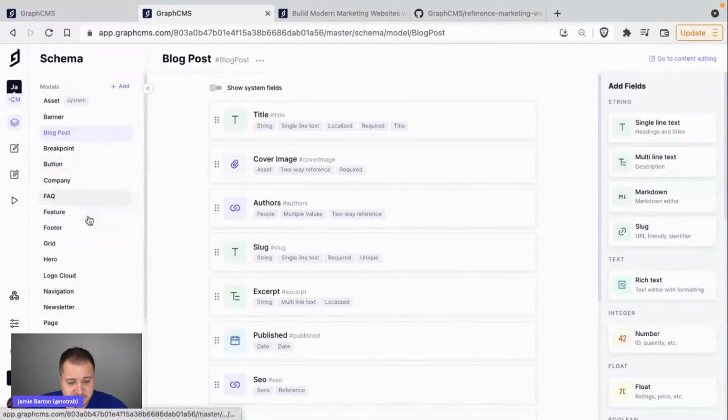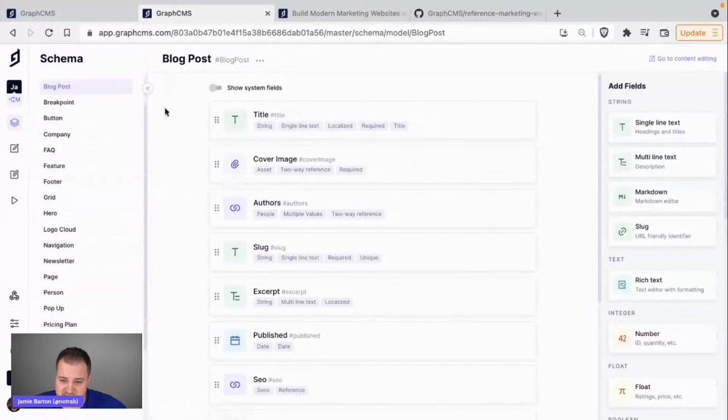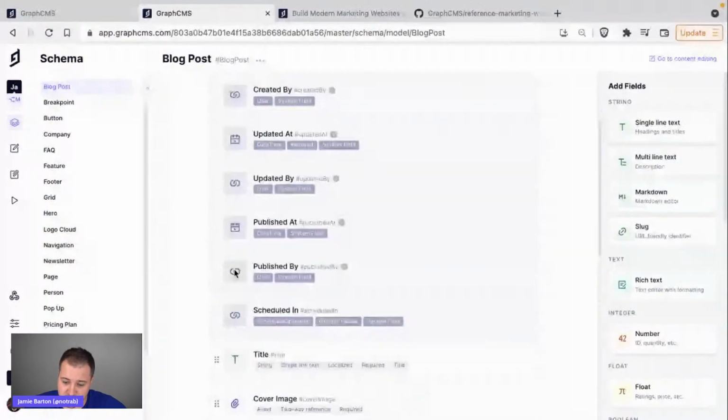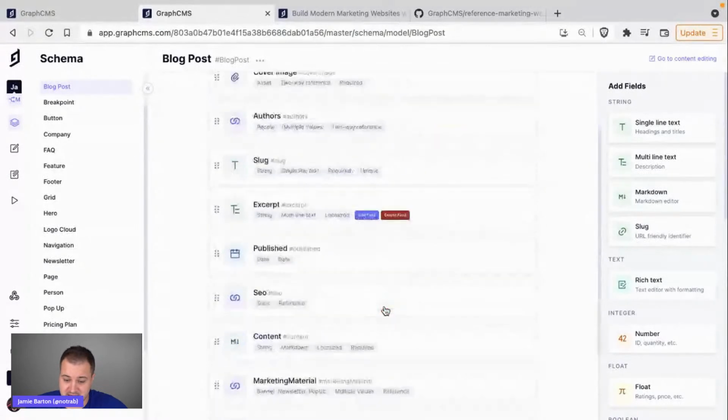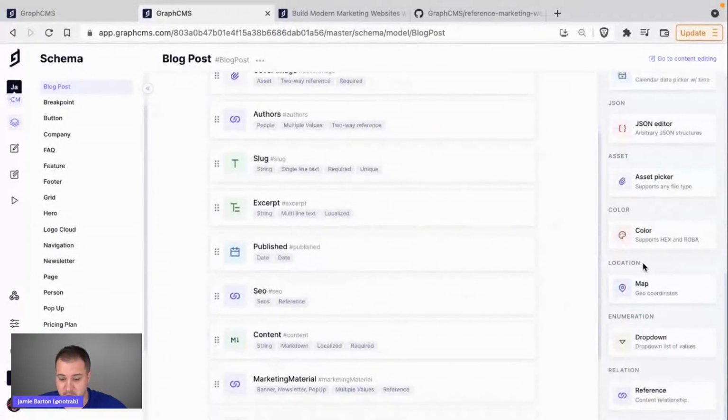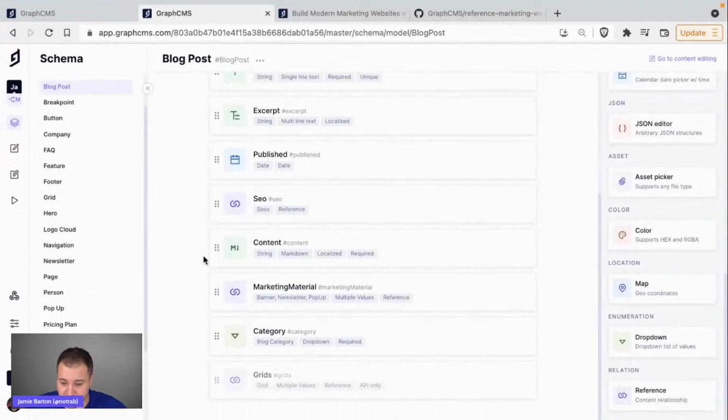So let's dive in. Look, we've got a blog post here. It has some hidden fields as well, which are all managed by the system. And then we've got some fields in here of all these different types that we can add. So down here, we've got content, which is a string. It's markdown and localized, and it's required. So why don't we switch over to editing content?